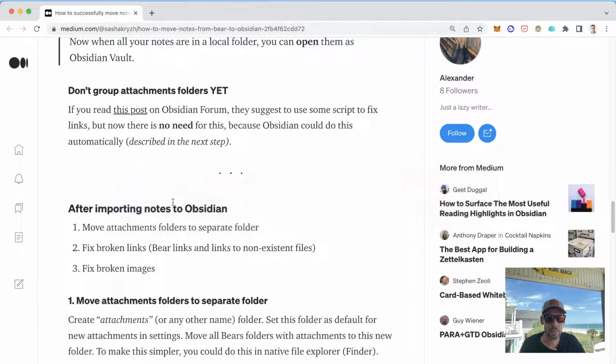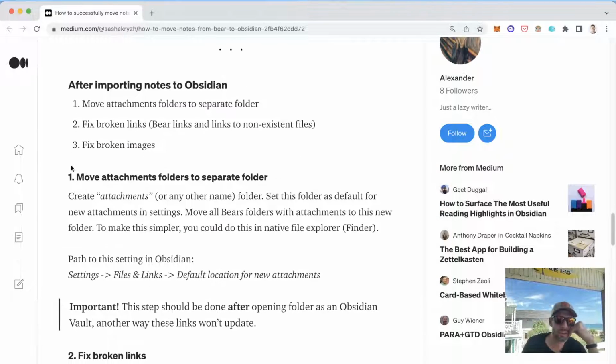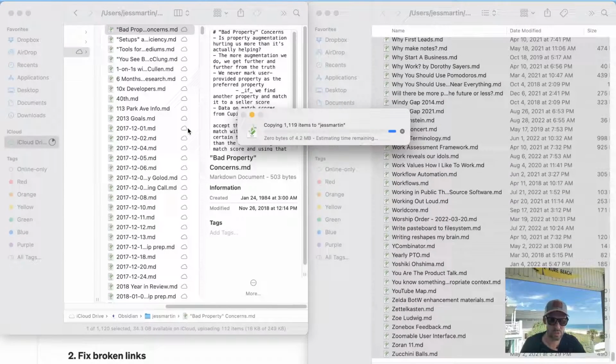While that's happening, I want to read about how to do the attachments folders. Okay, so move attachments folders to a separate folder. Create attachments or any other name folder. Set this folder as default for new attachments in settings. Move all bare folders with attachments to this new folder. To make this simpler, you could do this in the native Explorer or Finder. The path to this setting in Obsidian is settings, files and links, default location for attachments. Let's go look at that.